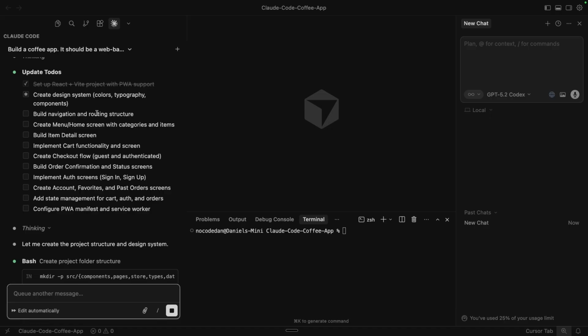This is just linking all the pages together and building out that navigation. Then it's going to create the menu/home screen. Then we'll build the item detail screen, like a product detail screen, implement the cart functionality and build out that screen, create the checkout flow for both the guest and the logged in user.